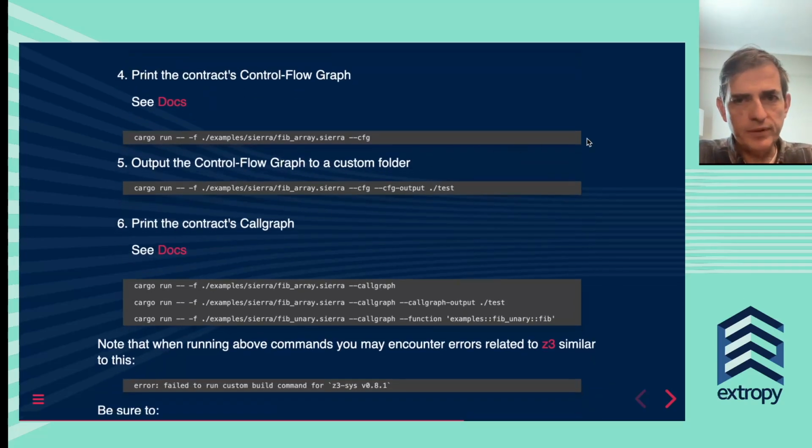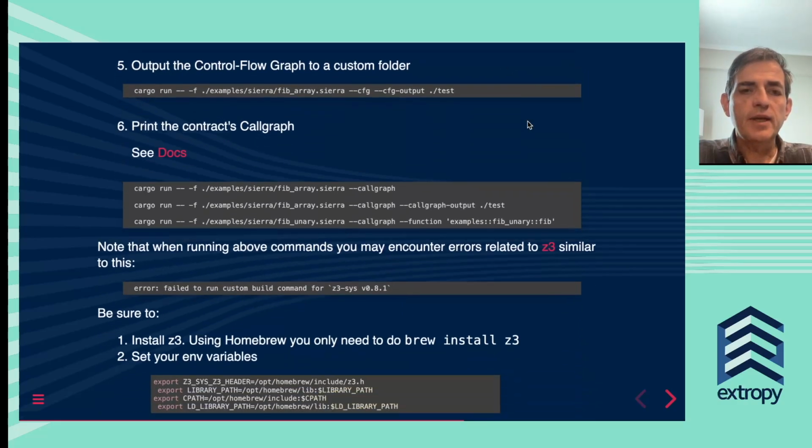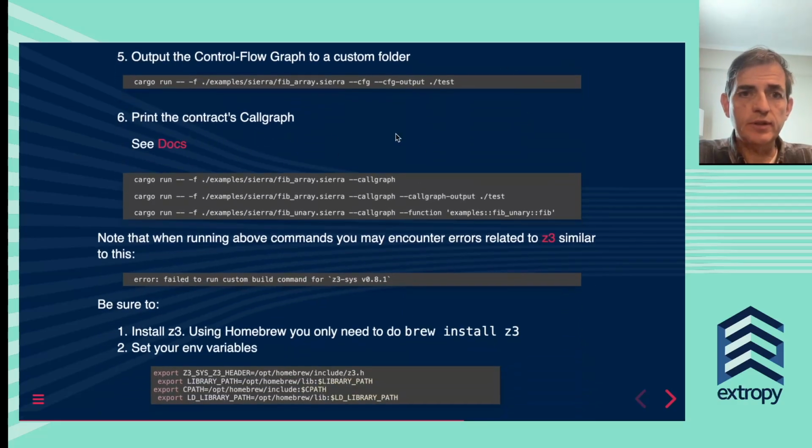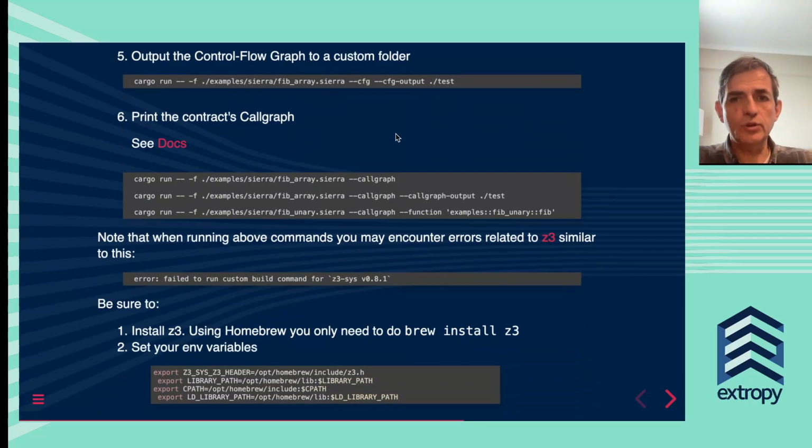You can output that to a particular folder. You can also print out the call graph. So this is going to show you what interactions this contract will have. Again, very useful. Often these are areas that you need to look at very closely. They could be a source of vulnerabilities, so you should be aware of those.